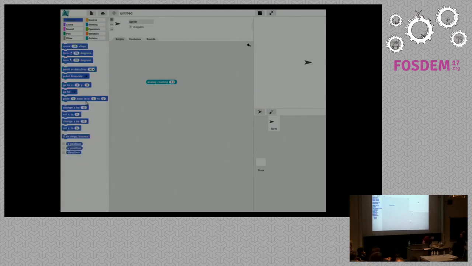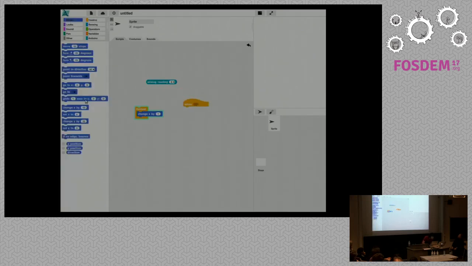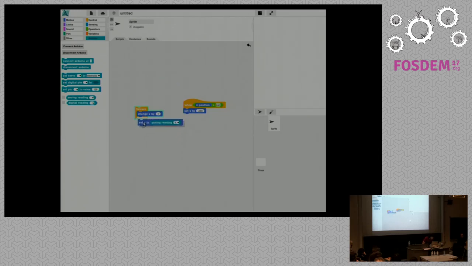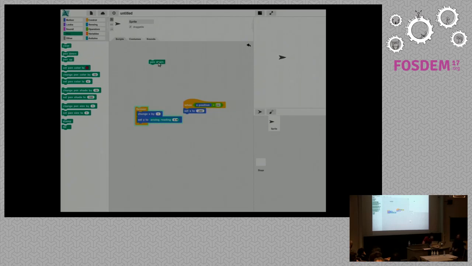So let me try to plot this. To plot something, we need to have a sprite moving one step all the time, right? And when the X position goes over the edge of the stage, I want it to be set to the other edge. What do I have to do with the Y position? I have to map it to the value of the sensor, so I'll just set Y to the value of the sensor. And what if I put the pen down now? And of course, I'll need to clear the stage when the sprite gets out of the stage.